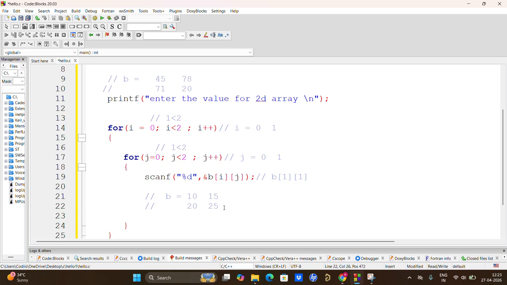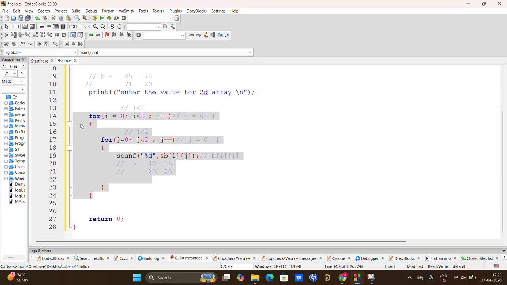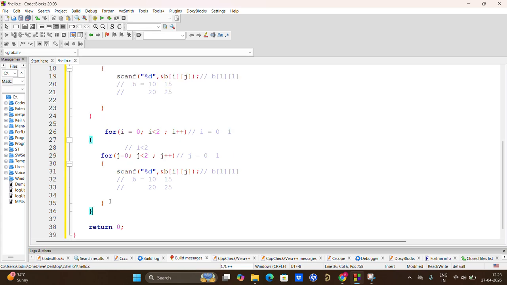The same concept applies to a 3D array. Once you are using a 3D array, you have to declare 3 rows, 3 columns like that. Right now we are discussing the 3D array concepts. Here we have successfully received the values of the array. Now we want to check whether the values are stored in the particular locations properly. To print the values, I'm going to use the same formula. You can copy this one and paste it here.